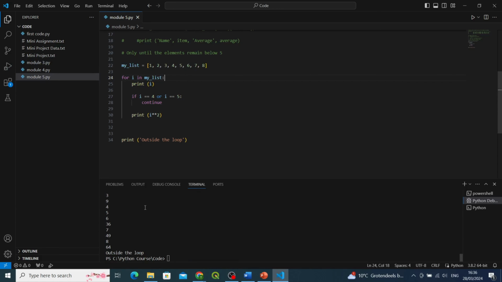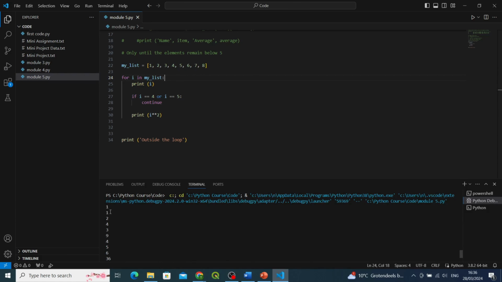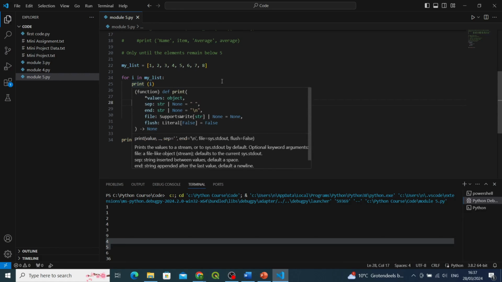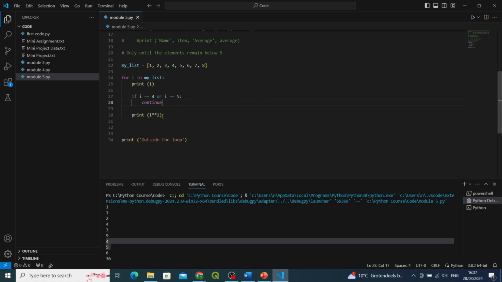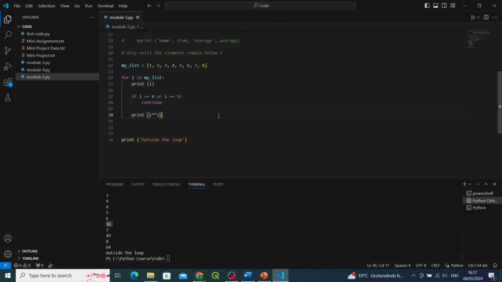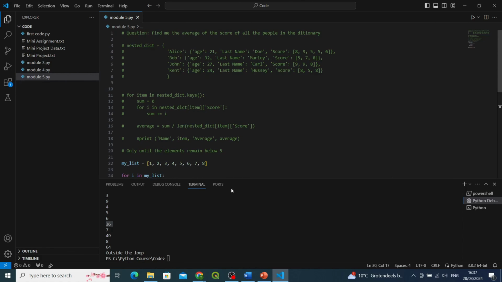Now let's have a look. It says 1, 1, 2, 4, 3, 9, 4, and 5. It prints 4 and 5, but doesn't print the square of 4 and 5 because of continue over here. Anything after continue is not executed because it moves on to the next iteration, which is 6 and 36, and so on. So this is how you use break and continue statements in loops.